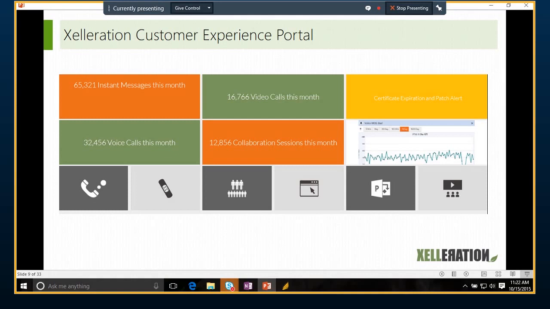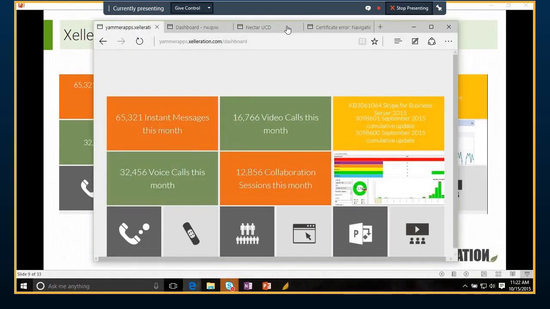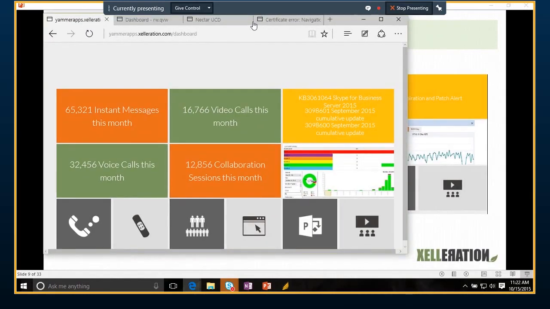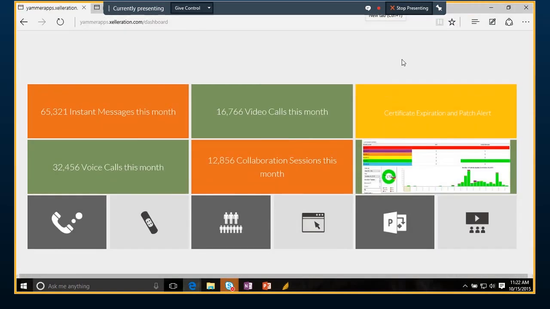So as an example, I think the consumption component of this portal is really, really powerful. I'm going to go ahead and actually move over to the live presentation of this. So the consumption portal is about, we purchased this solution. Are people using it, right? So at a quick glance, on a per month basis, it refreshes. And I can look at this organization had 65,321 instant messages. They had 16,000 video calls, 32,000 voice calls, 12,000 collaboration sessions.